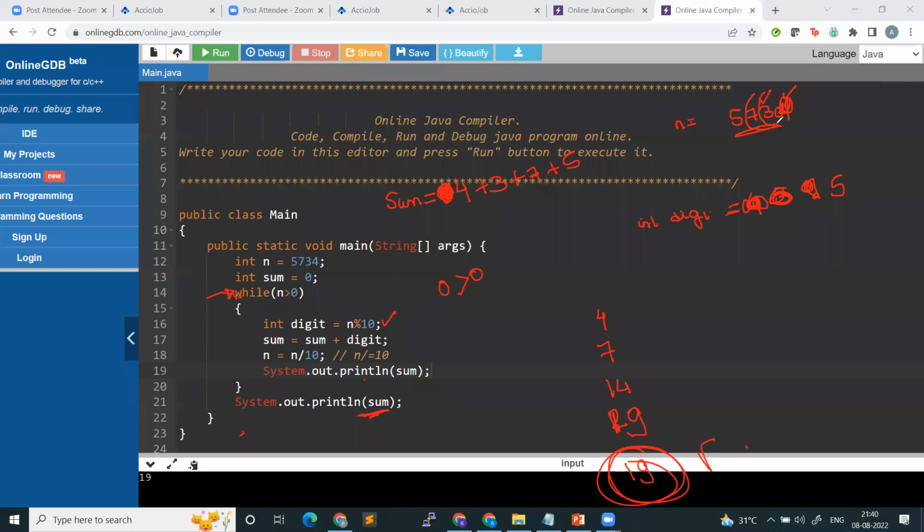Okay. And if you look very carefully, the first value of sum is 4, which is the sum of this digit. The second value of summation was 7, which is 4 plus 3. The third value of sum was 14, which is 4 plus 3 plus 7. The fourth value of sum which was printed was 19, which is the sum of all these digits, which is exactly what I wanted.